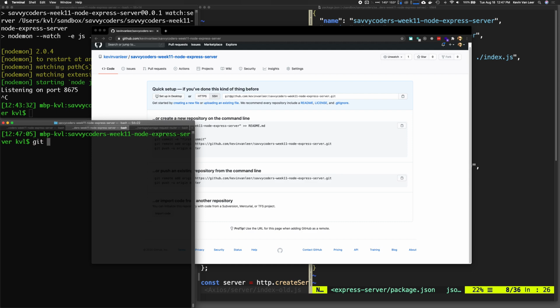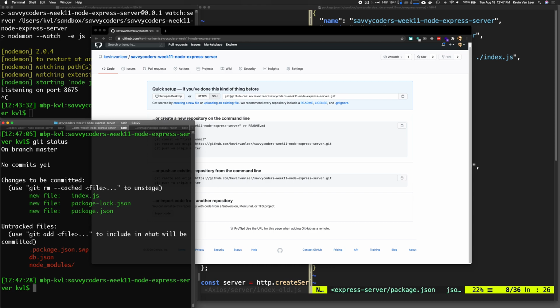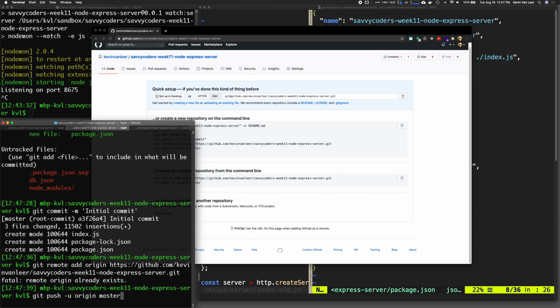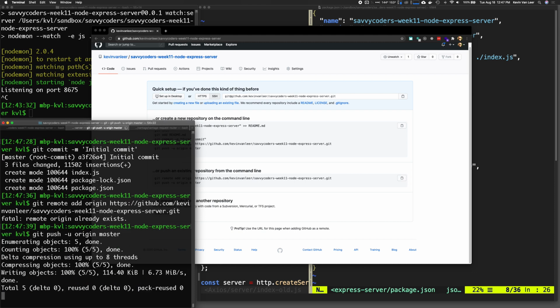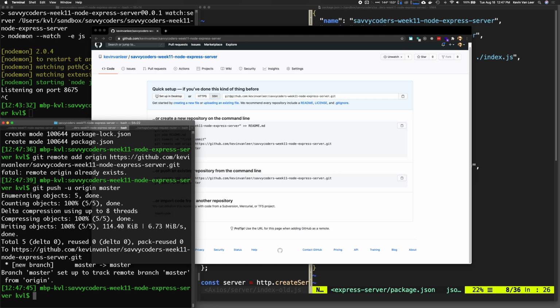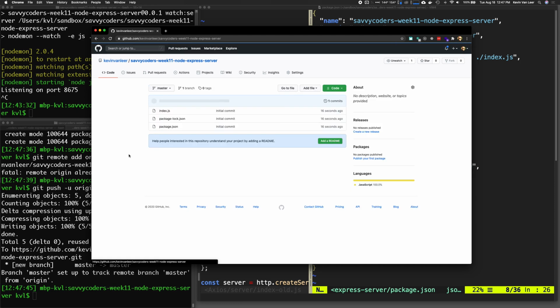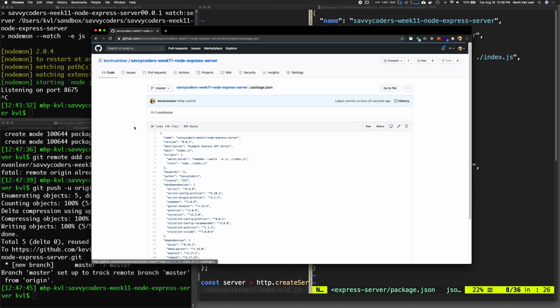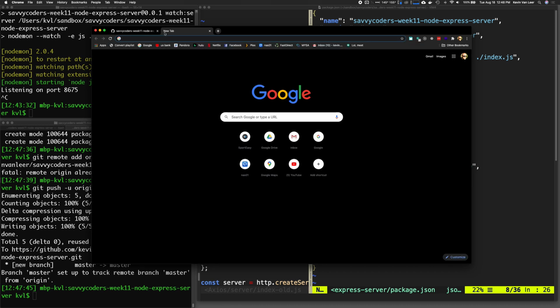But first, I still need to commit these files. And then we should be able to push. Okay, and now if we look at the code in GitHub, we should see we've got files in our repository. We've got the index.js, and we've got the package.json that defines the start script that Heroku will use to actually start the server.